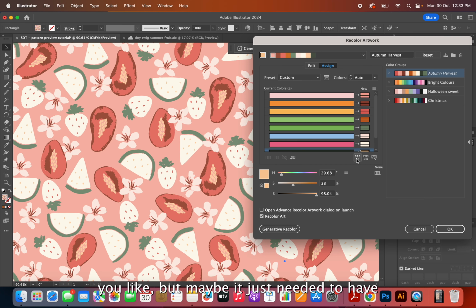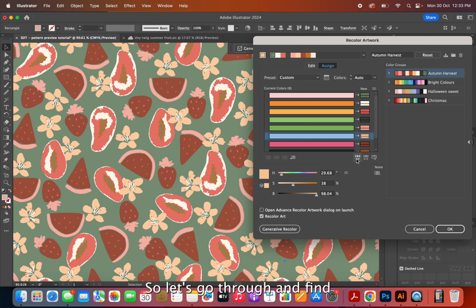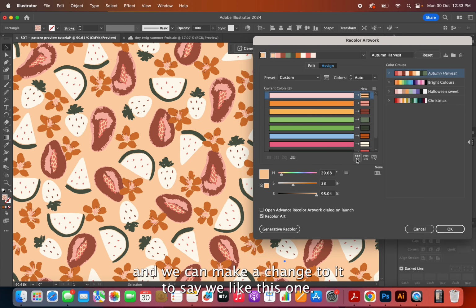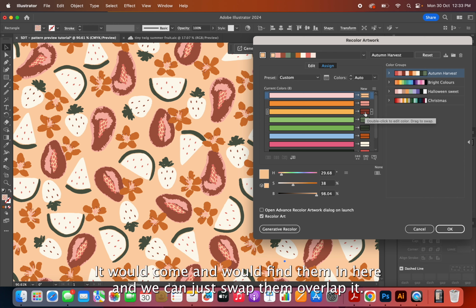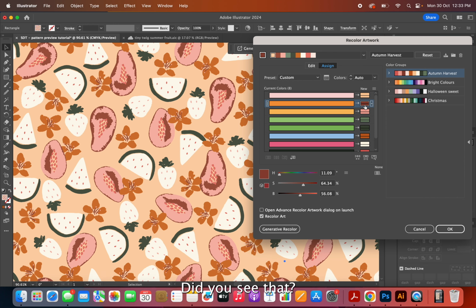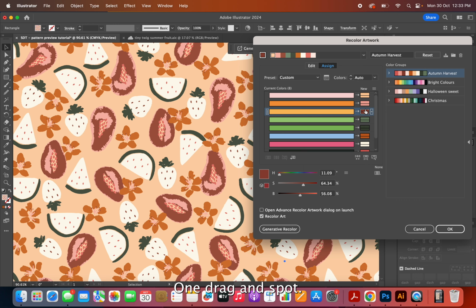and sometimes you get one you like, but maybe it just needed to have a few changes made. So let's go through and find one, and we could make a change to it. So say we like this one, but we wanted the browny color and the pinky color to change over. We'd find them in here, and we can just swap them over like that. Did you see that? Click one and drag and swap, so they're right next to each other.